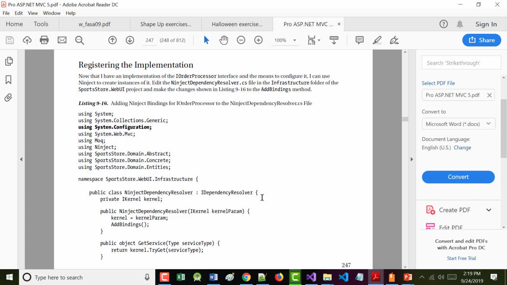All right. Middle of page 247. Registering the implementation. We're ready for a break soon. All right. Now that we have an implementation of the IOrderProcessor interface and the means to configure it, we can use Ninject to create instances of it. I promise you, no Ninject in the project we'll be doing. All right? One of the reasons that I'm doing this is I want to be able to explain stuff to you and have you say, oh, that's what that was. And hopefully it'll make sense.